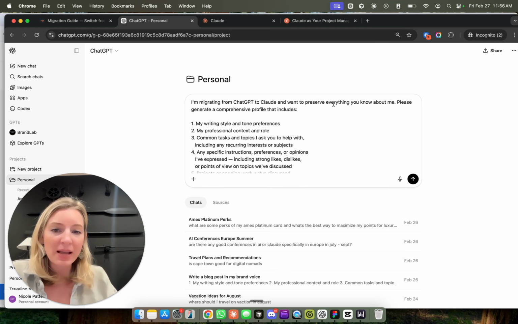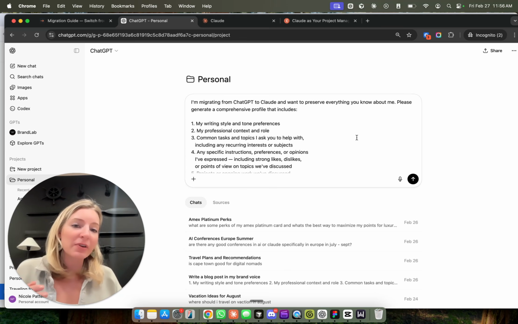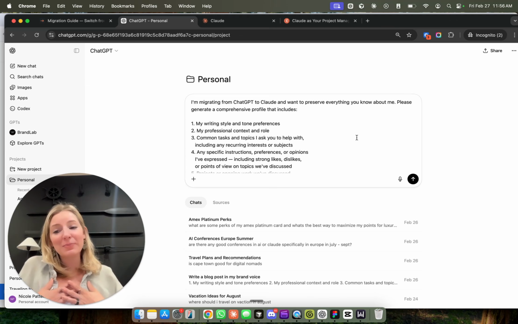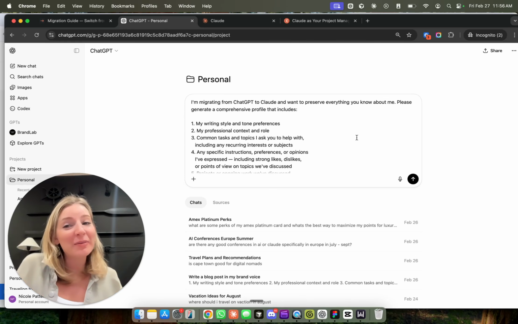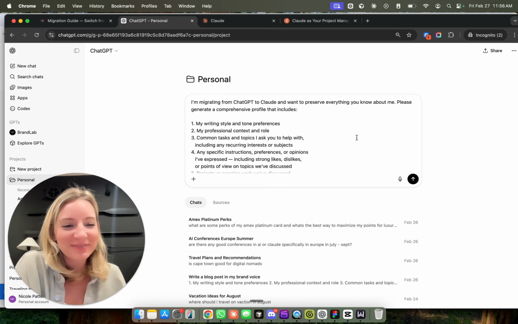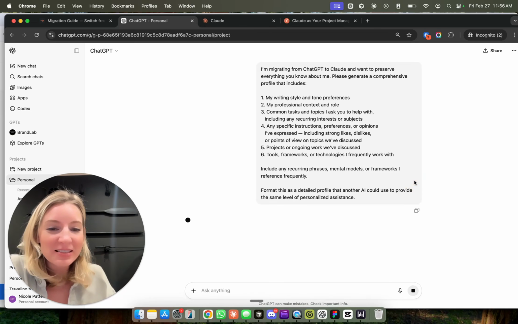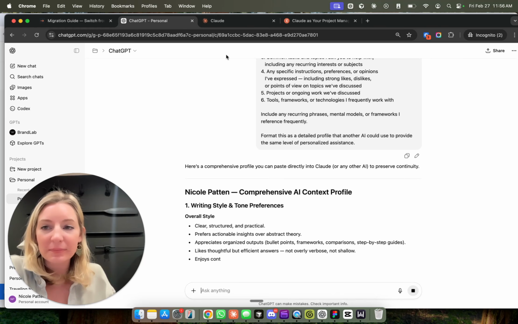So paste that prompt directly into ChatGPT. You can see that the prompt says, I'm migrating from ChatGPT to Claude. I want to preserve everything you know about me. Please generate an output file. So this is basically our breakup text to ChatGPT, like, hey, you've been great. You know a lot about me, but I found somebody new, so can I get my stuff back? All right, so let's run this. It's going to take a few minutes, and we'll see it's getting started.